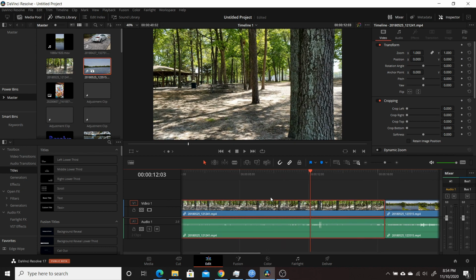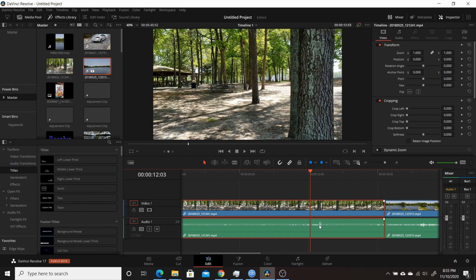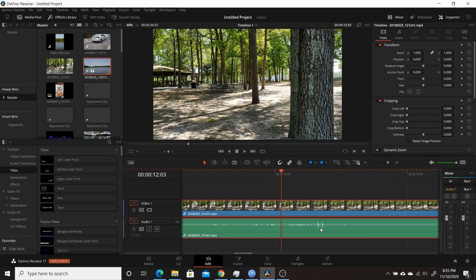But they did add the ability to scroll to where your mouse pointer is. So you have to come up to the View menu, and you come down to where you see the Zoom menu items here, and you have Zoom around mouse pointer. So you click on that and enable it. Now if I hold down the Alt key and scroll with my mouse, you'll see it's scrolling to where my mouse pointer is instead of to the playhead. So that's been requested over the years, and that's a nice addition.